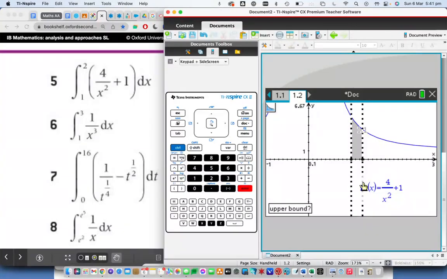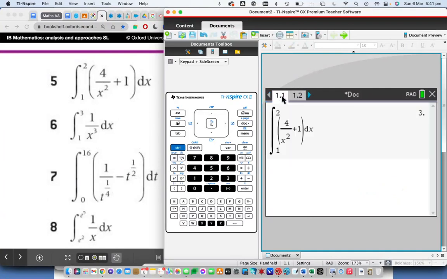For the upper bound, I can see that I'm looking for an upper bound of 2. So rather than trying to find 2, I'm just going to type in 2, press return, and there we go. There's the area under the curve, which is the definite integral, and you can see here it has a value of 3. So you can do it graphically if you want to see what's happening, or you can do it purely straight into your calculator if you just need to get a number out of it.